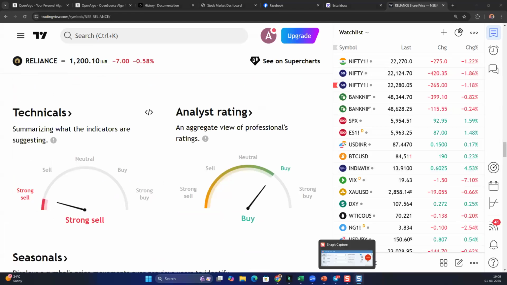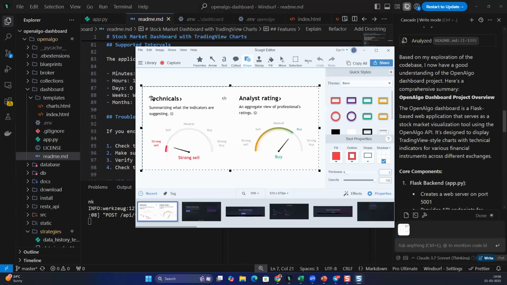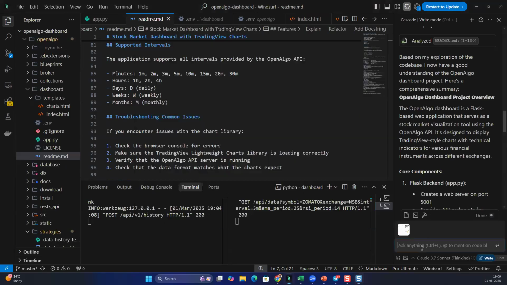So I'm going to ask only one thing over here. I don't know what is going to be the outcome, but let's test the limits. I'm just giving the image as an input. I've taken this screenshot, technicals and then analyst rating. I just want this radial dial kind of thing. So maybe I want to look into the RSI. What I want is something similar.